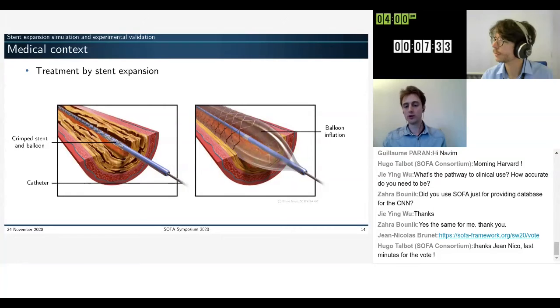An important point here is that once the balloon is deflated, the stent stays in the artery. It's a device that patients keep for the rest of their life, and therefore the deformation of the stent is definitive, is permanent. As you can imagine, this procedure is mostly non-invasive, so it is less traumatic for the patients, but the drawback is that the clinicians don't have access to much information regarding what's going on in the artery during the procedure. Therefore, the idea of our simulation is to provide them with a reliable visualization and prediction tool for this procedure.